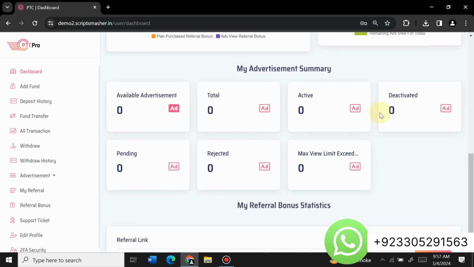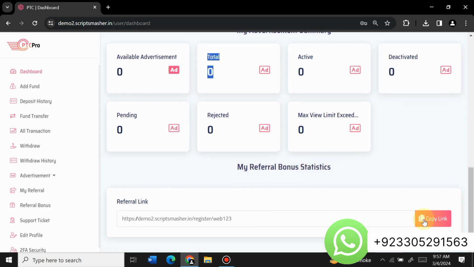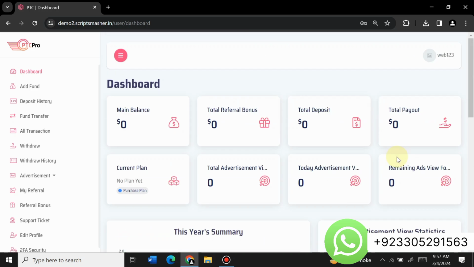So viewers, this is a very amazing look. Here you can see your advertisement details. So you can also insert advertisements as a user. So here is a total advertisement, active, deactive. Here is your referral links. You can refer multiple users from here using this link, and you can also earn money through referral as well.